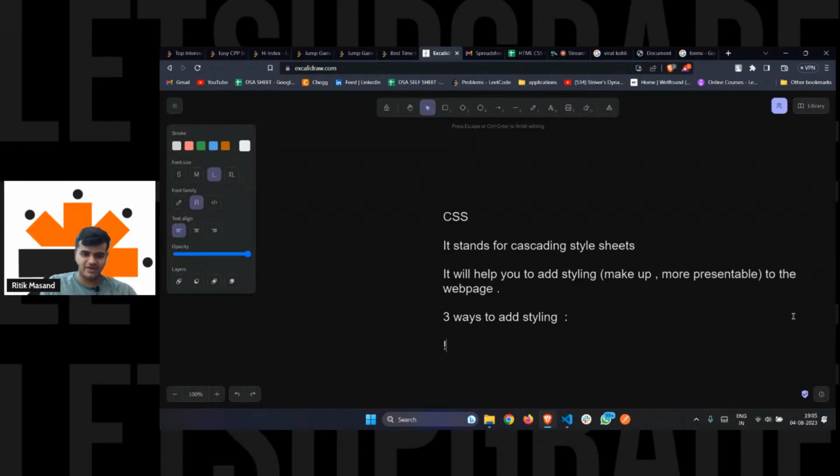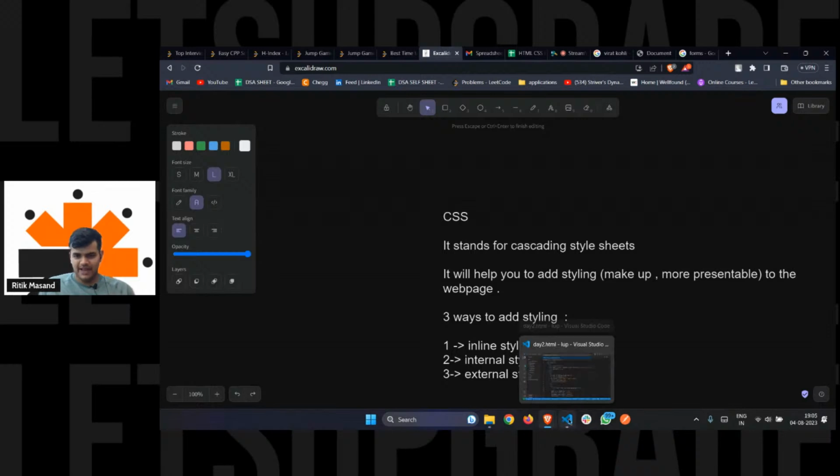The first way is called inline styling. The second one is internal, and the third one is external styling. I'll quickly cover how we add inline styling, internal styling and external styling, plus what the use is, when to use inline, when to use internal, when to use external, and all things like that. I do not believe in such theory. Let me just come to the implementation and show you.